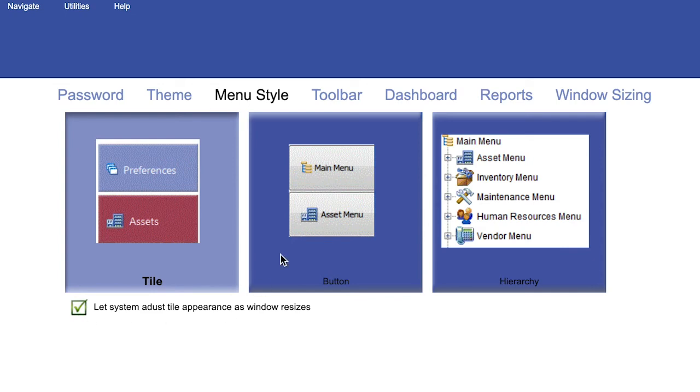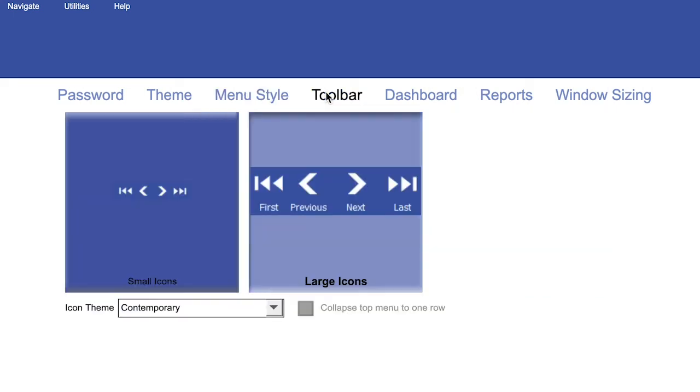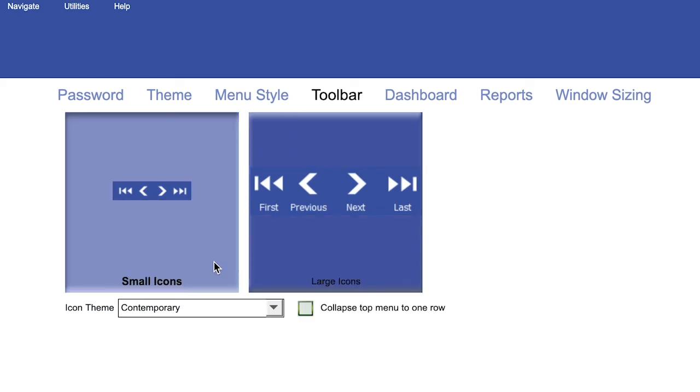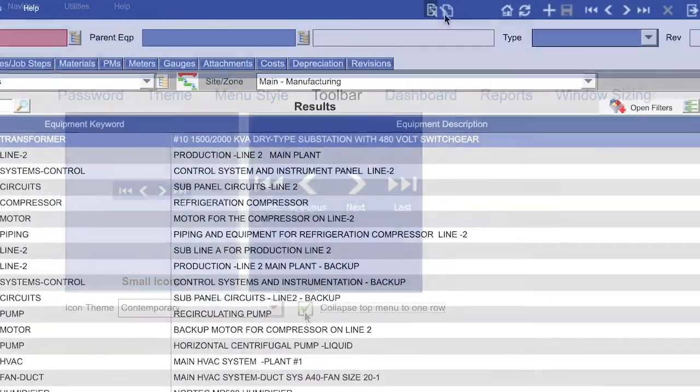Clicking Toolbar will allow users to choose between larger or smaller toolbar icons within the different style options. If users are using the small icons within the Contemporary theme, checking this box will allow the toolbar icons to be condensed into the top of the screen to be in line with the menu buttons, as seen here.